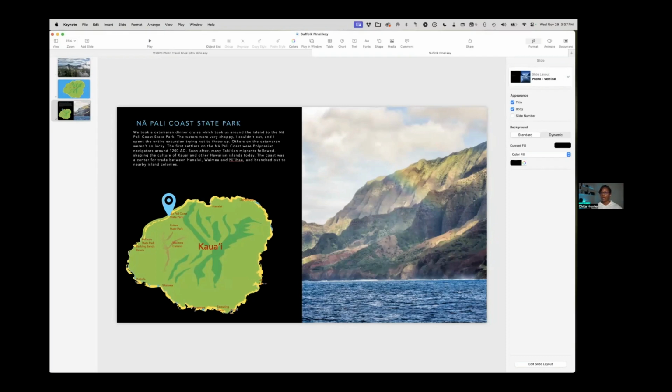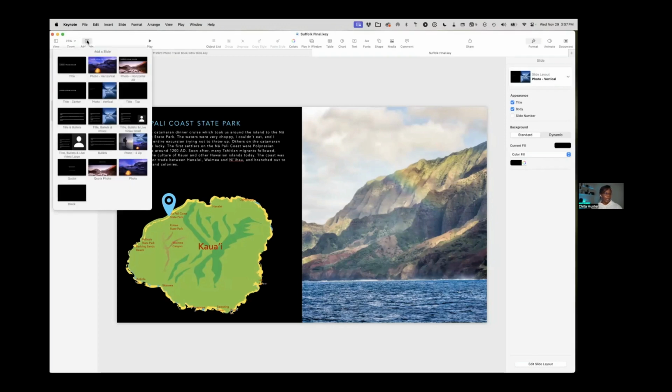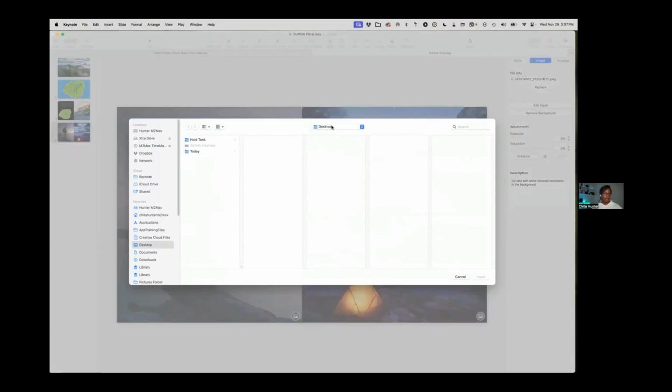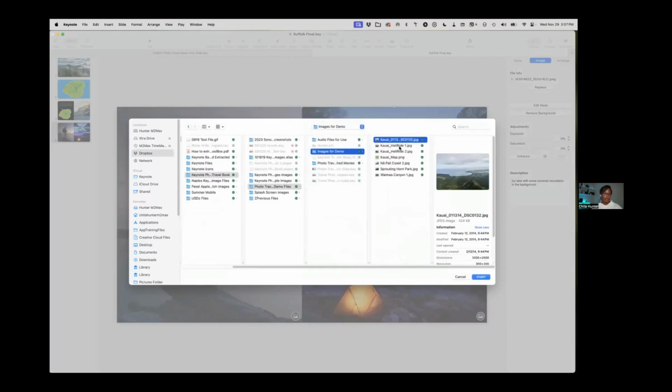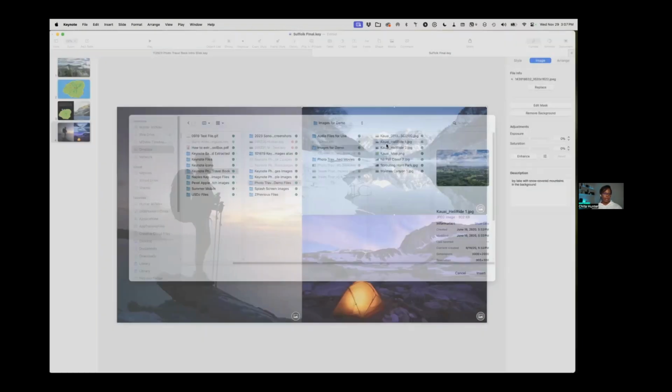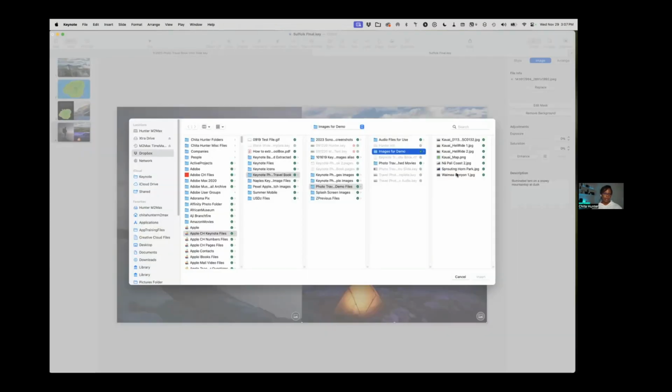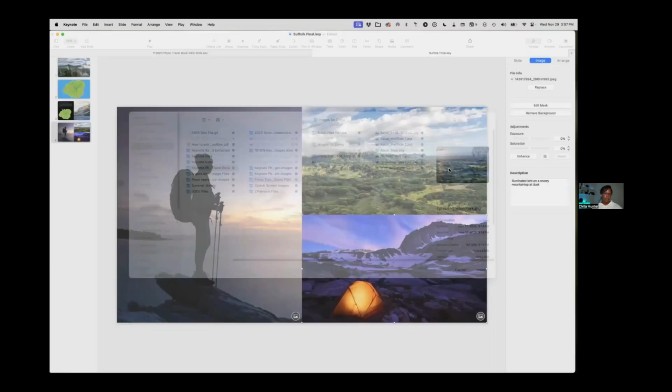All right, so now we're going to have a new slide. So add slide. And I am going to add the layout photo 3 up. So let's click there. I have my placeholders, and I'm going to click here and click on image. And I want to add, whoops, let's go images for demo. I want to add this one, helicopter ride. Here, I'm going to add the sprouting horn.